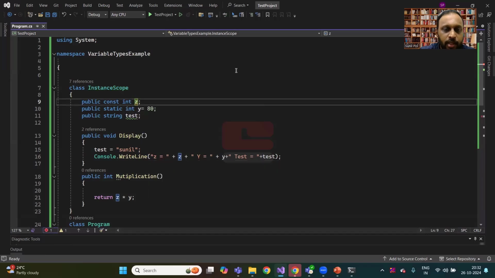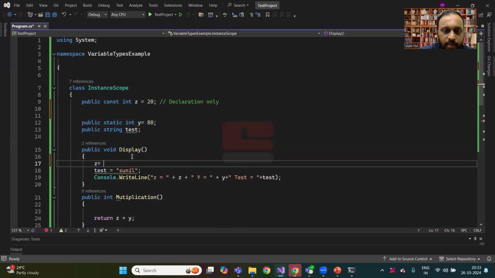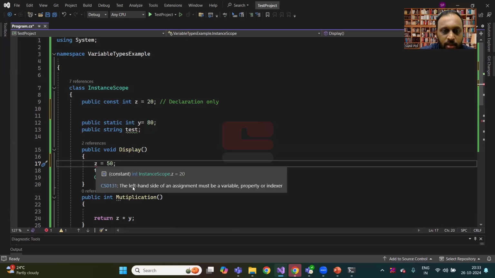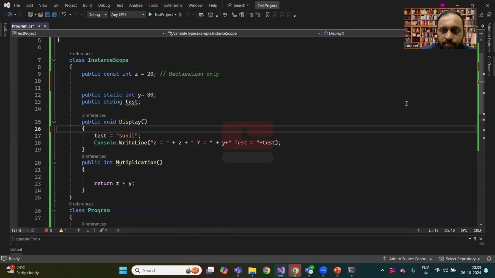Whenever you declare any constant variable, we need to assign some value at the time of declaration only. And once it is declared and assigned, we cannot modify the value of z again afterwards. If I try to assign some new value to z, it will throw an exception. The left hand side of the assignment must be a variable or property or index. So we cannot change the value of z in the display function as well.